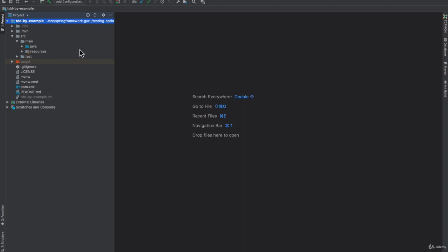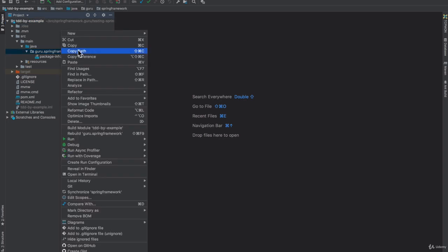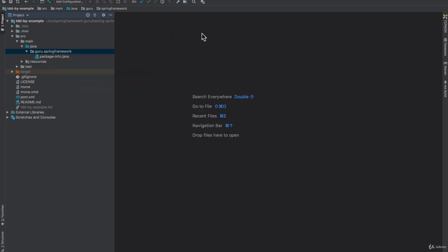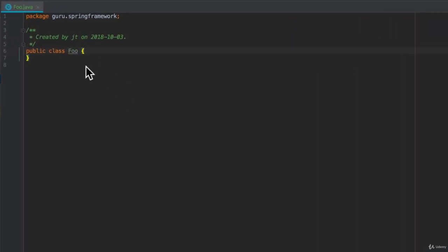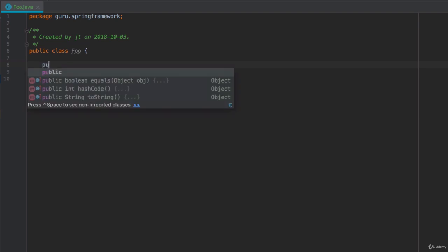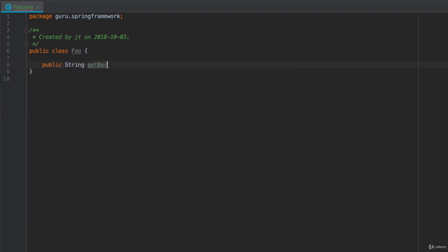So what I'm going to do is come over here, and I've got a folder here, guru.springframework, that's the root of my project, and I'm just going to go in there, create a new Java class, call it Foo. So we'll implement my class Foo, we get bar, and it returns back foo bar.